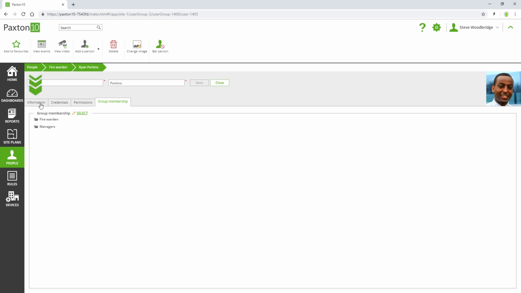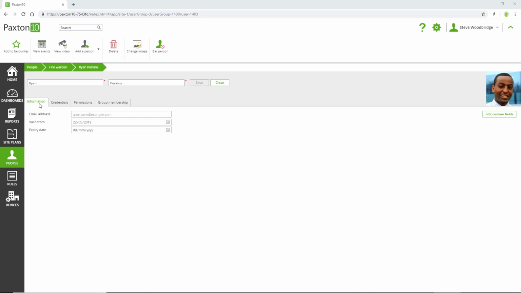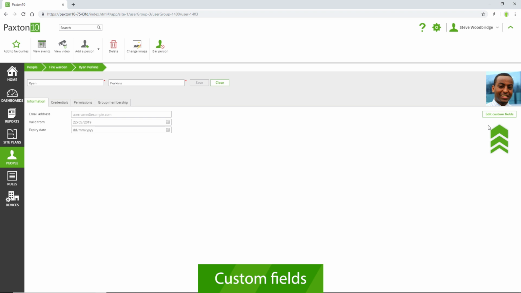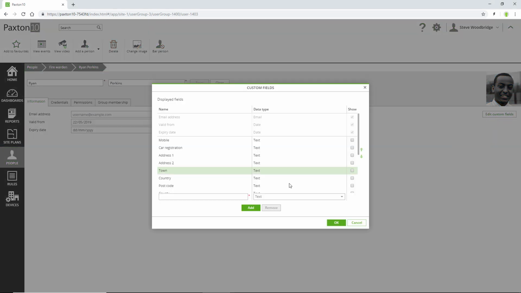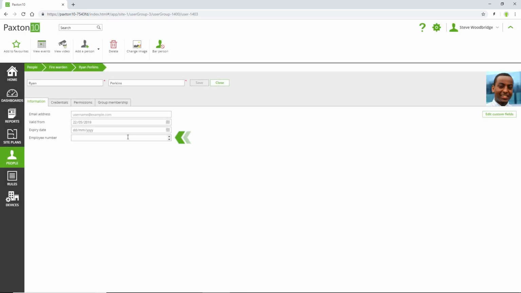You can change the information that is stored about people in Paxton10 using Custom Fields. This can be accessed from any person's record or in Settings. For example, if I want to record employee number for individuals, then I can add this field quickly and easily. I can now enter this information into people's records.